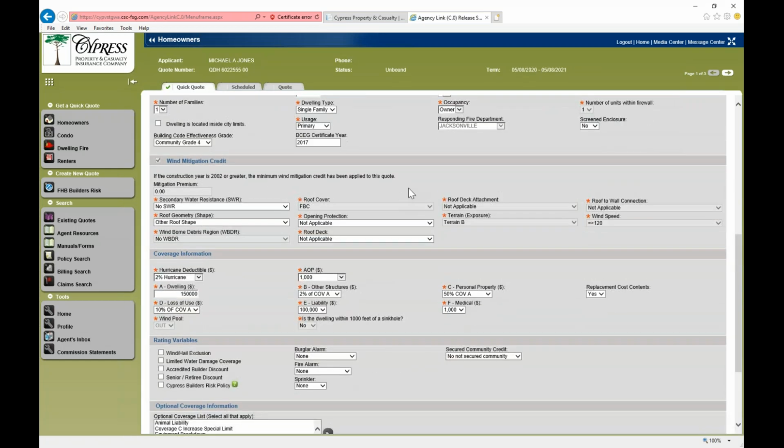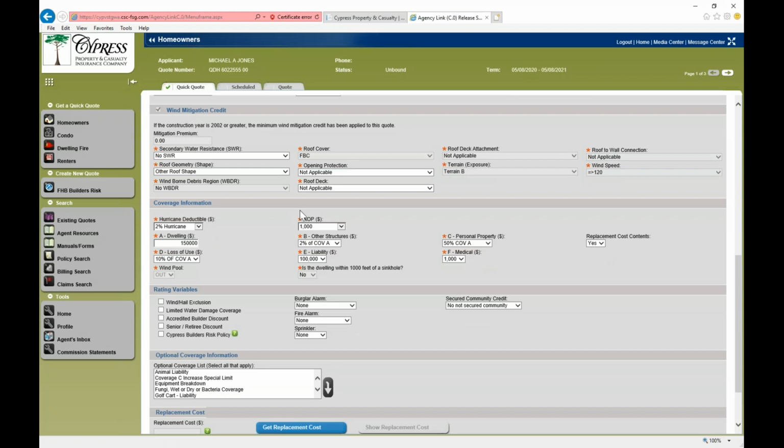If the risk qualifies for any wind mitigation credits, enter all applicable fields. If the home was built 2002 or later, the FBC roof cover credit will be automatically applied. Some credits can be given without a wind mitigation inspection, such as the FBC credit if a final permit is available, or the HIP roof credit after visually verifying. Agency Link is programmed to automatically provide some credits, such as opening protection when the home is in the wind-borne debris region.